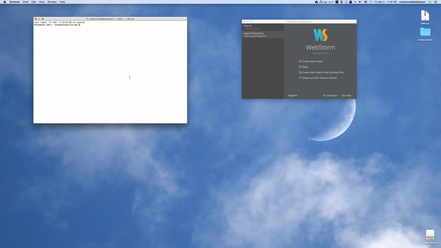So once you get node installed on your machine, all you need to do is go to the terminal, with administrator permissions, and do npm install -g, for global install for all the users on your machine, grunt-cli. By this command you will be able to install the Grunt command line interface. I already have it, so I'm not going through this process again.